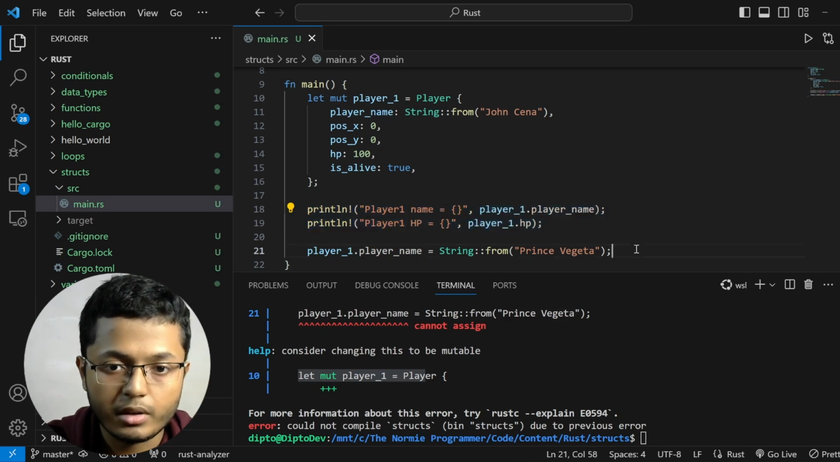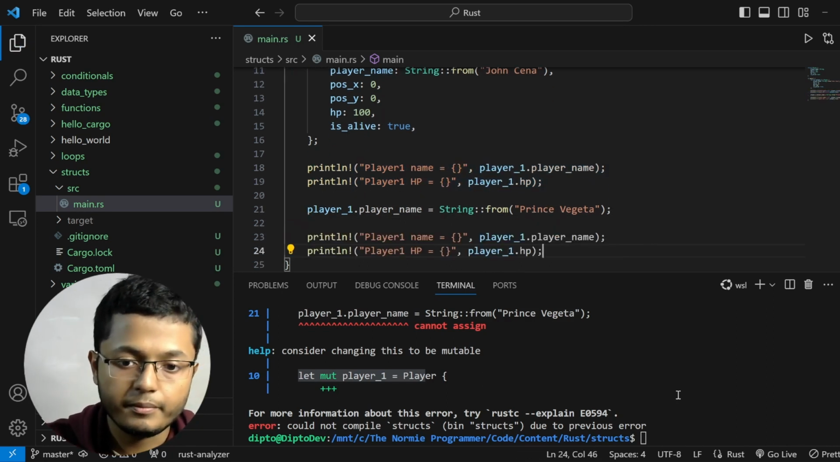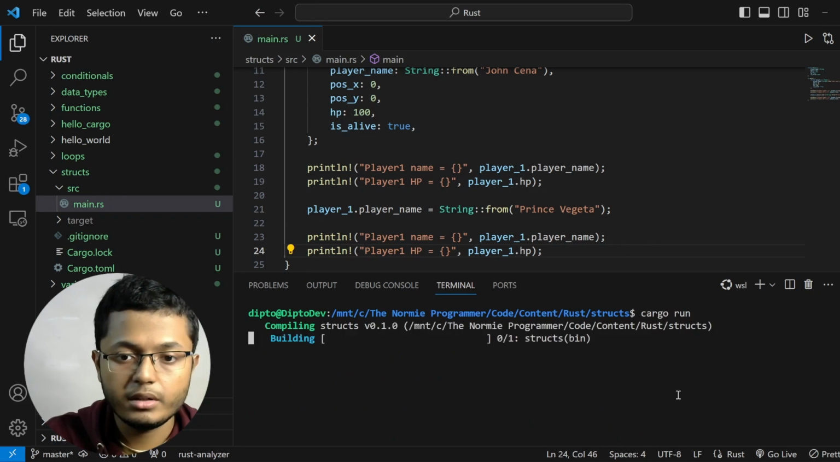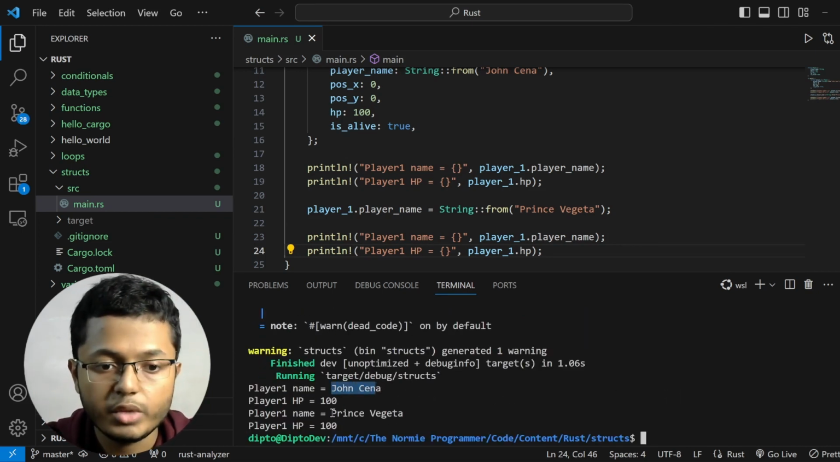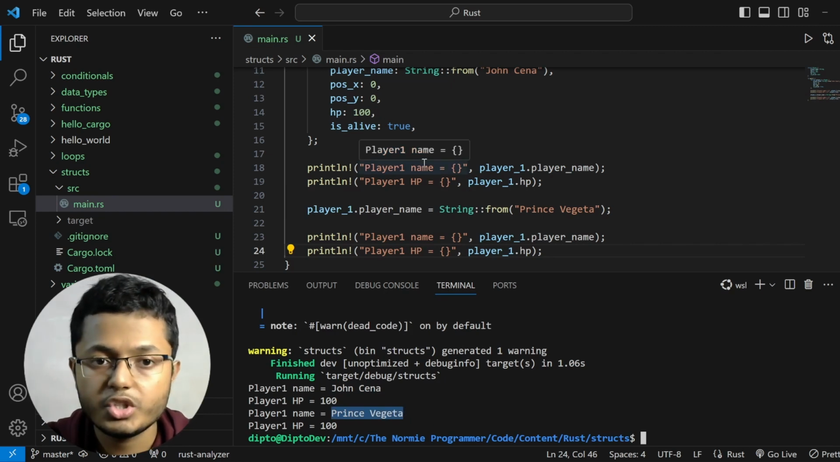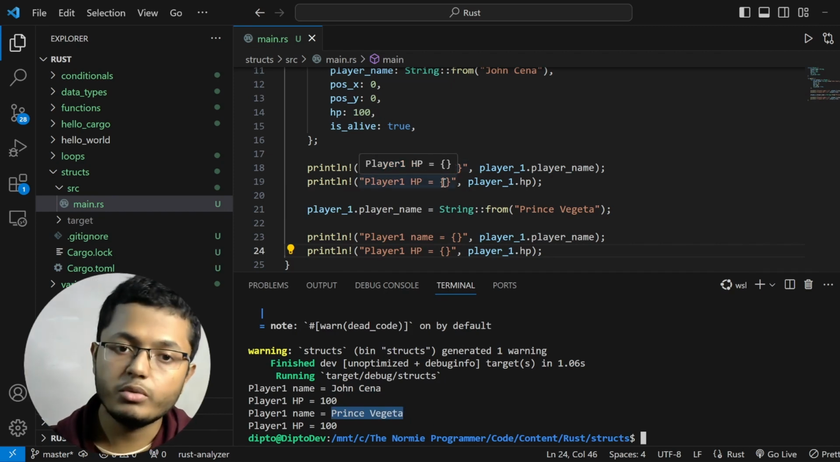So now let me print before and after. Let me clear, and cargo run. And we have, first of all, John Cena, and then we have Prince Vegeta. So we are changing the player one name. That's all we are doing.